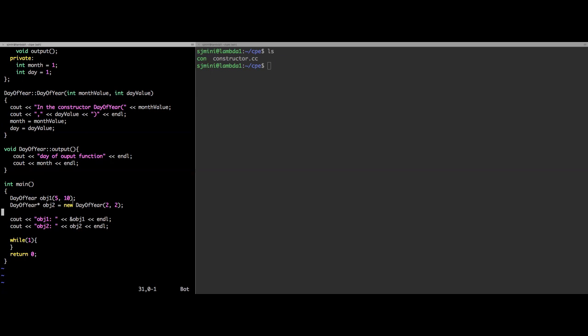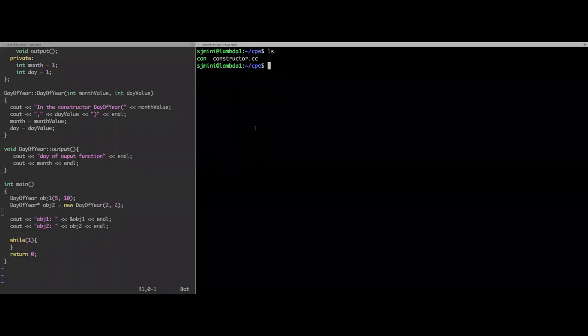And I said that we can also create an object using the new keyword. If we use the new keyword, we create objects in the heap region. That is the reason why we put a pointer here. So I said that this object will be created in the stack, and this one will be created in the heap region. First, let me run this program.